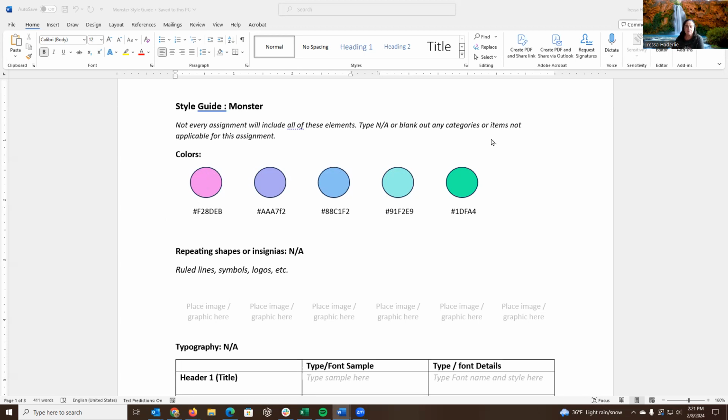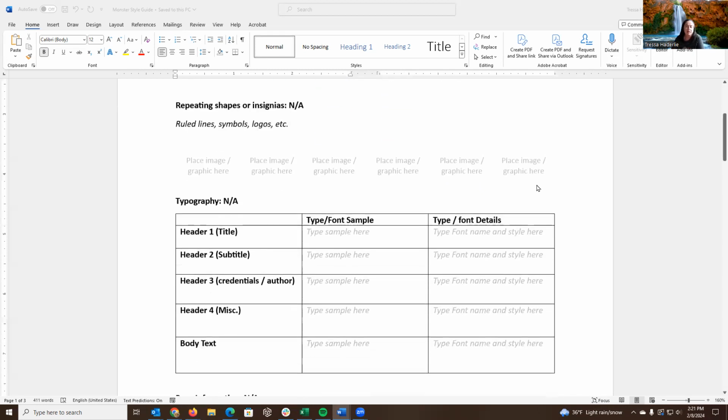Not every assignment is going to include every piece that is on this style guide. So you are welcome to either delete that section or just put an NA by it. So we have our swatches. And then if you're repeating any shapes or insignias, you can put samples of those here.